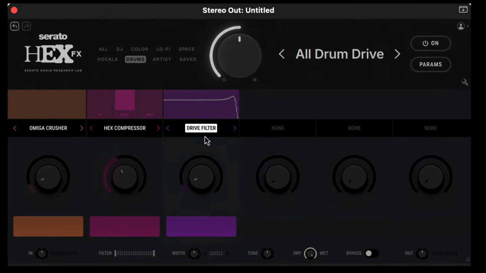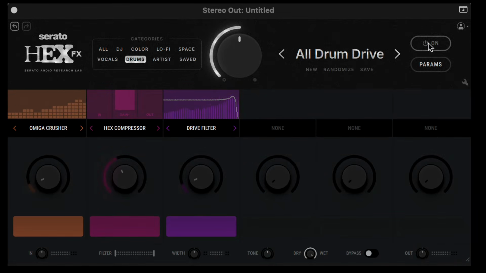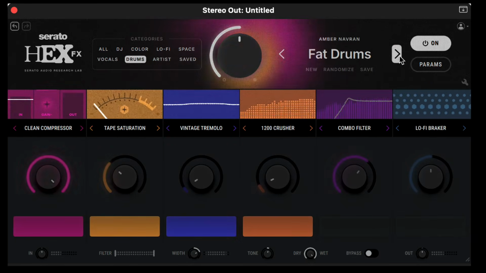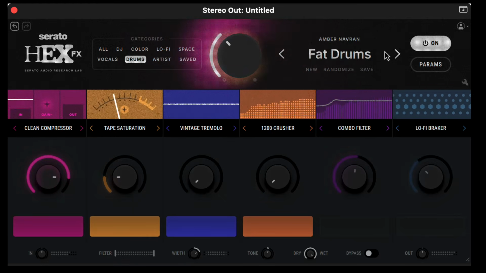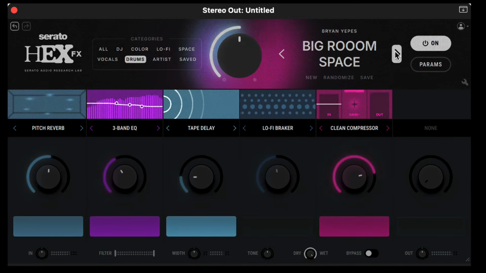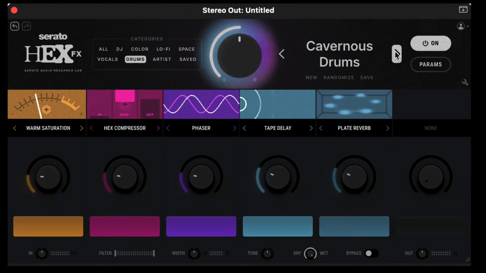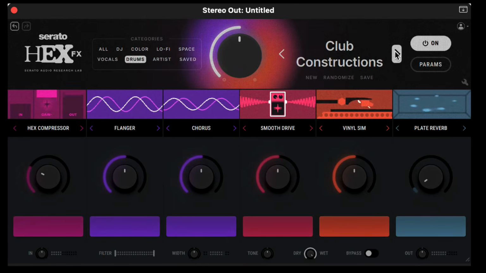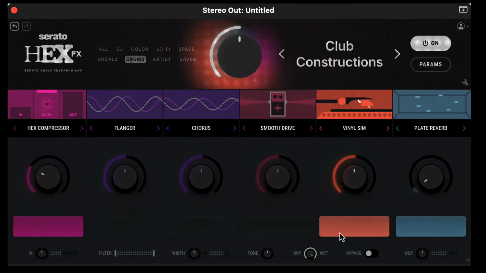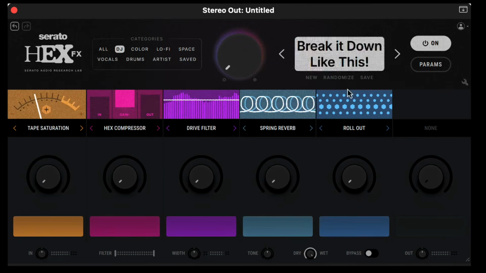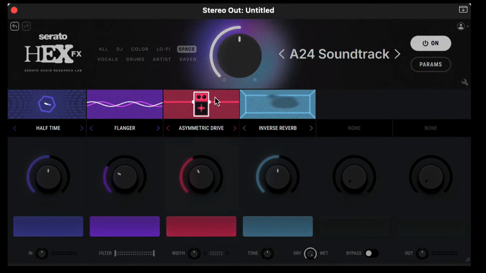Let's check it out on some drums. Got some nice space presets in here.